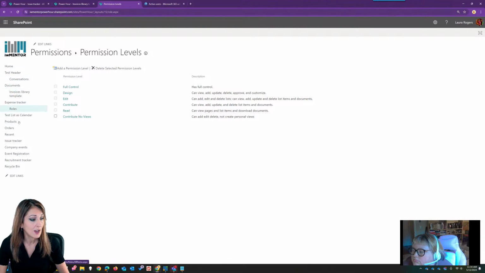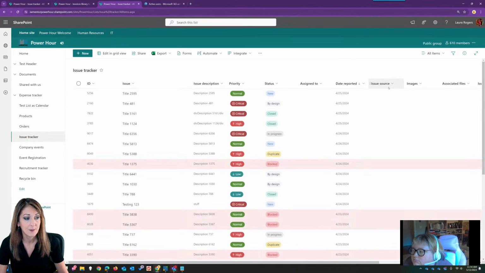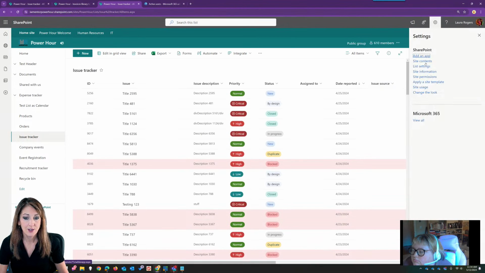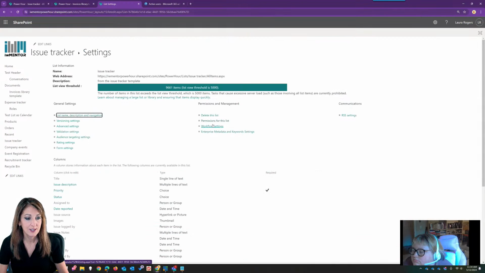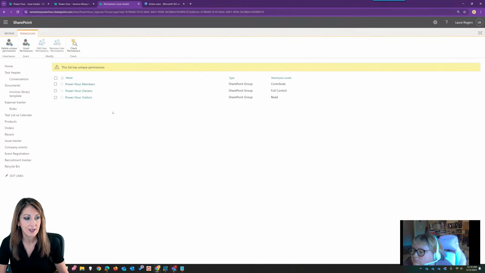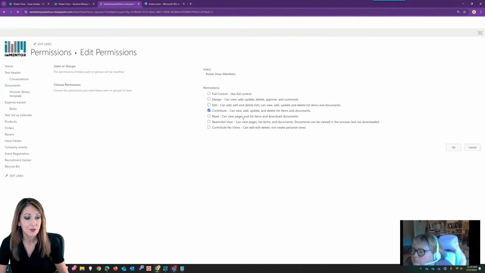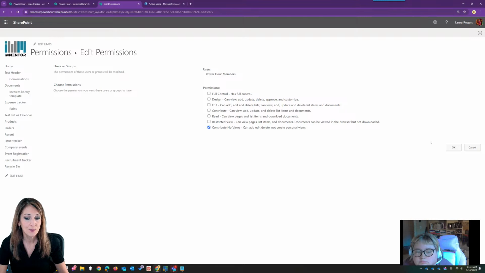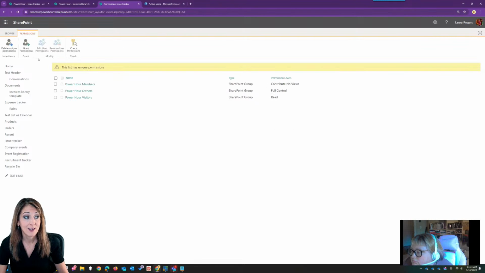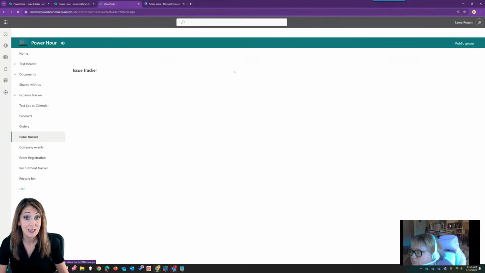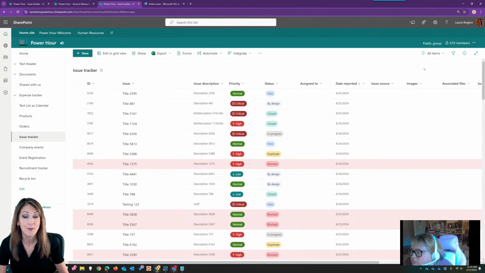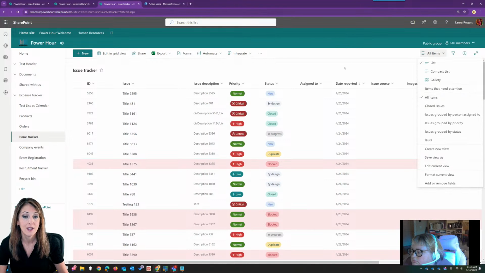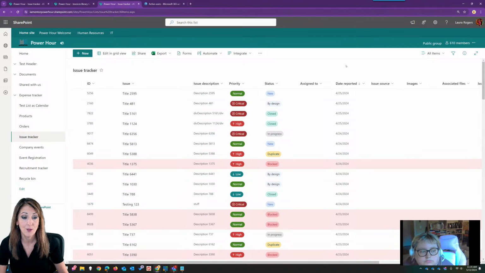So now on my issue tracker list, I can go to list settings, go back to the permissions, and change my members to, instead of contribute, give them contribute but no views. So then whatever buttons I create on just all the default views of this list, no one will be able to mess with them. And they'll just get what they get and they won't be able to go create a private view and have all the buttons back.